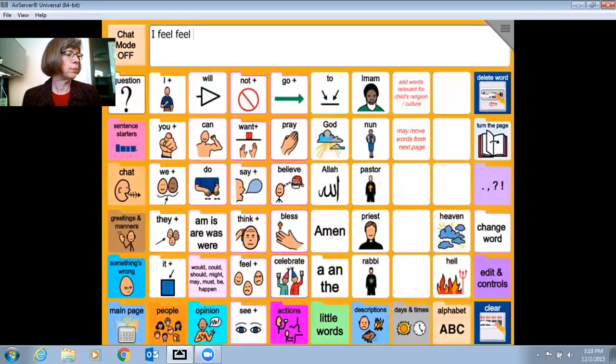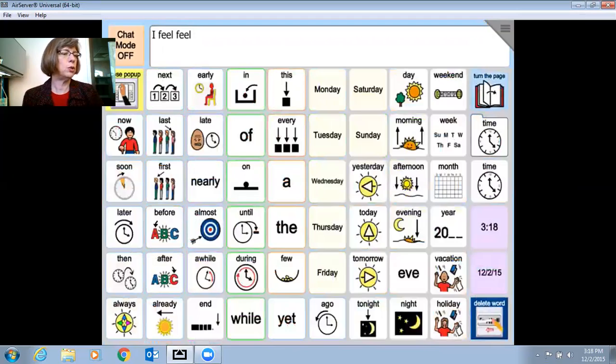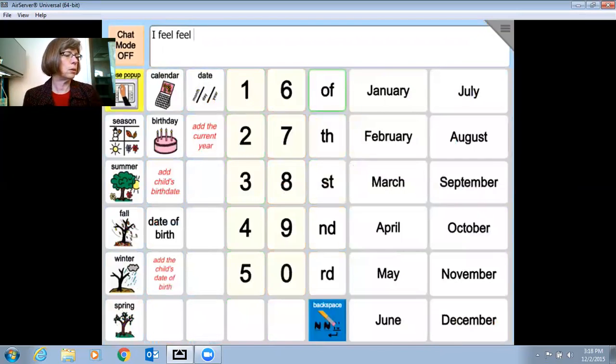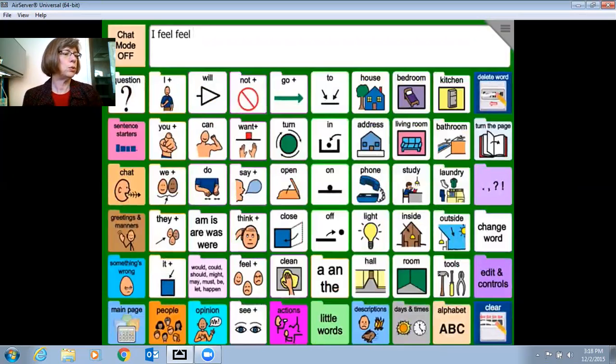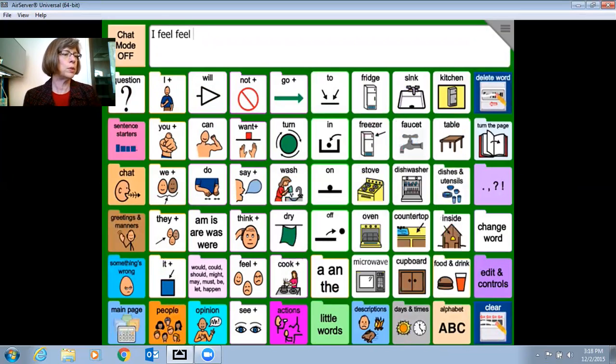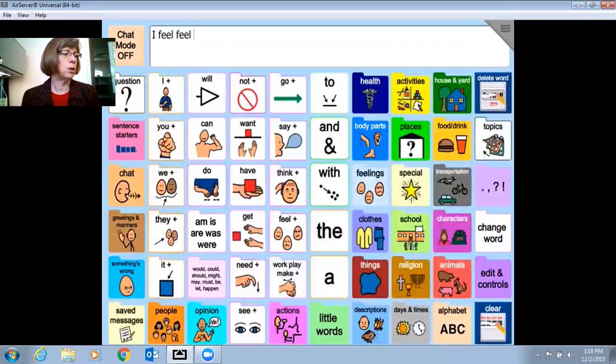Religion. Days and times. If you turn the page, you've got your calendar. House and yard. So you can go to each one. Some of these have tabs, so you can go to another room, say the kitchen, and it's going to talk to you. You've got kitchen things. You can go inside. You've got different things. Back to the main page.